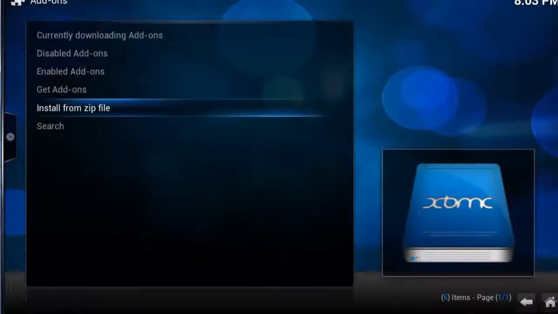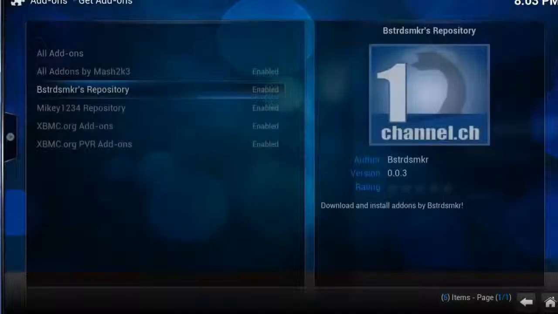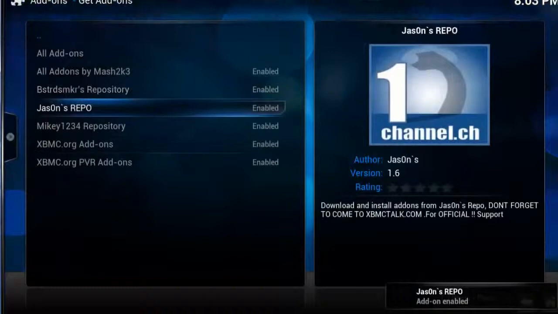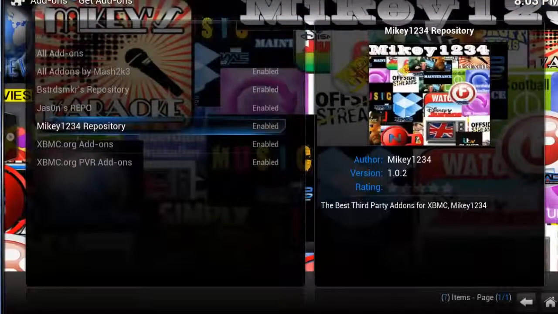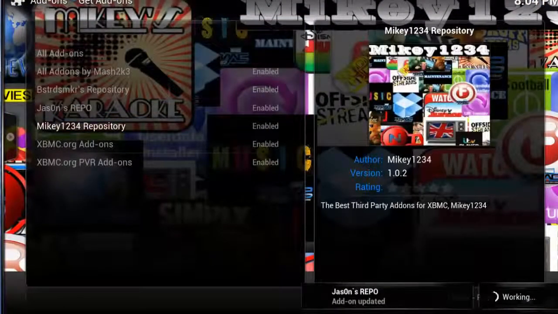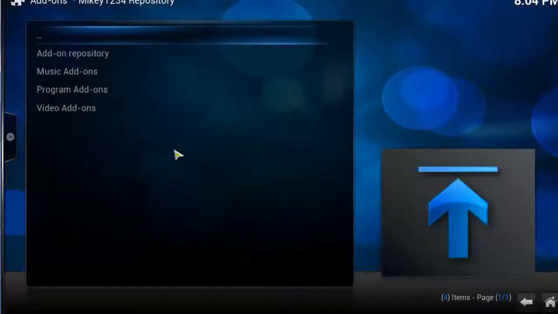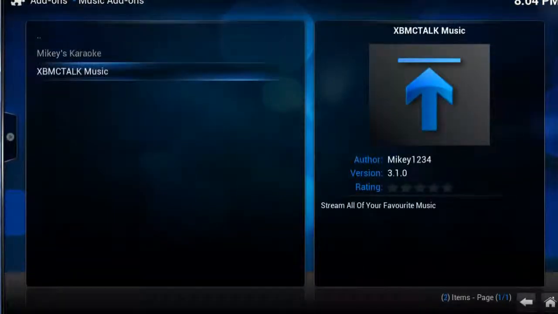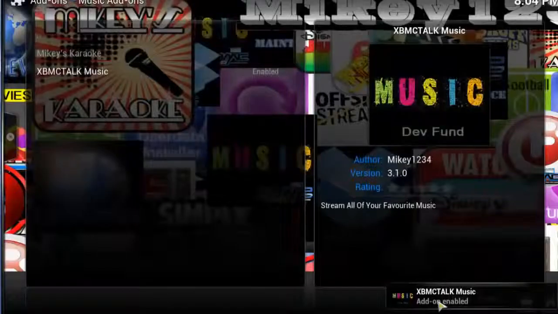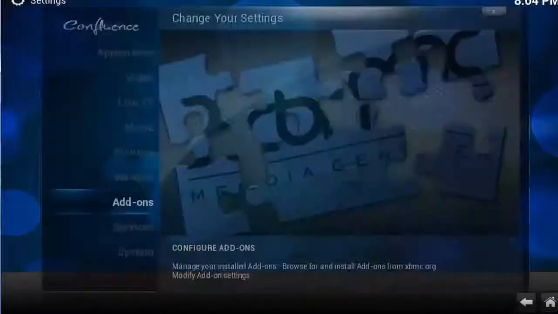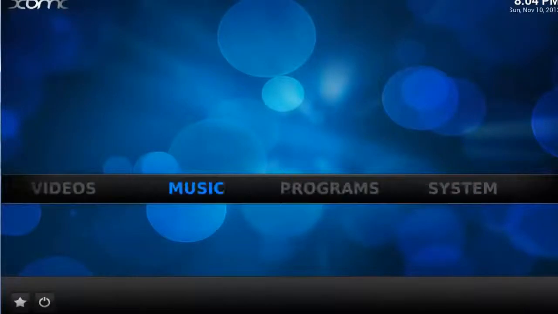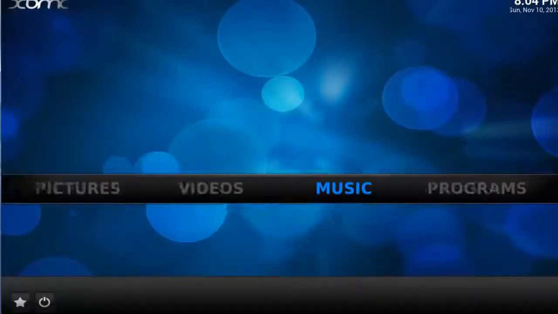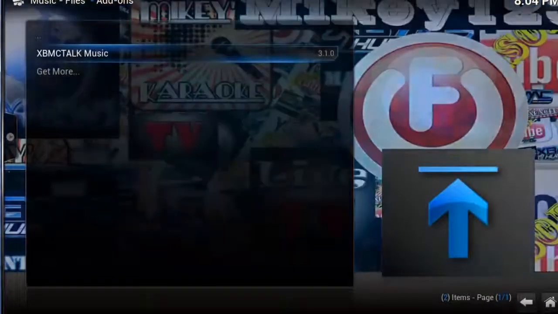So once you've added all the favorites that you want, you can go into Get Add-ons, choose the add-on through the repository folder, such as Mikey1234, which has one of my favorite add-ons for music. Inside of the Mikey1234 repository, go into Music Add-ons, and locate XBMC Talk Music. Go ahead and click Install. Once that's enabled, you can go ahead and click back, and you'll find all of the add-ons in each folder, such as music or videos. Inside of music, we'll open up add-ons, and we'll locate XBMC Talk Music here.